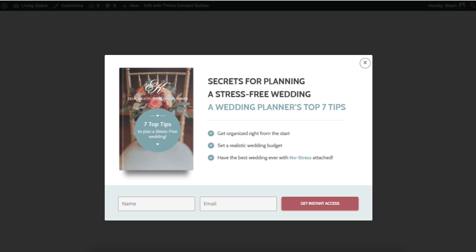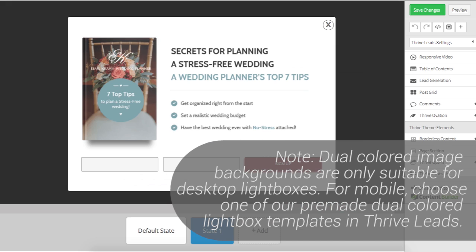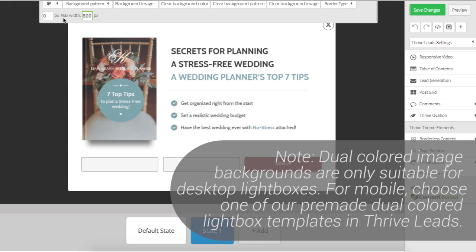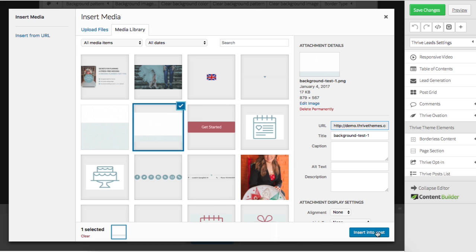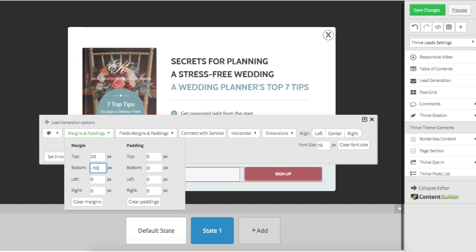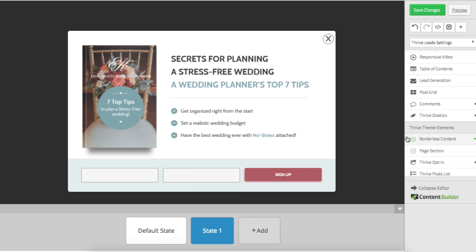So let's take a look at how we're going compared to the original. Everything's pretty much the same apart from this two-colored background we have for the lightbox. Now, an easy way to do this is to actually create an image that has these two colors on it and then upload the image as the background. So I'll show you how to do that. So first you need to take note of the max width of your lightbox and create your background image to the same dimensions. Then we'll select background image and choose this background. We just need to change the paddings a little bit in order to make it all line up.